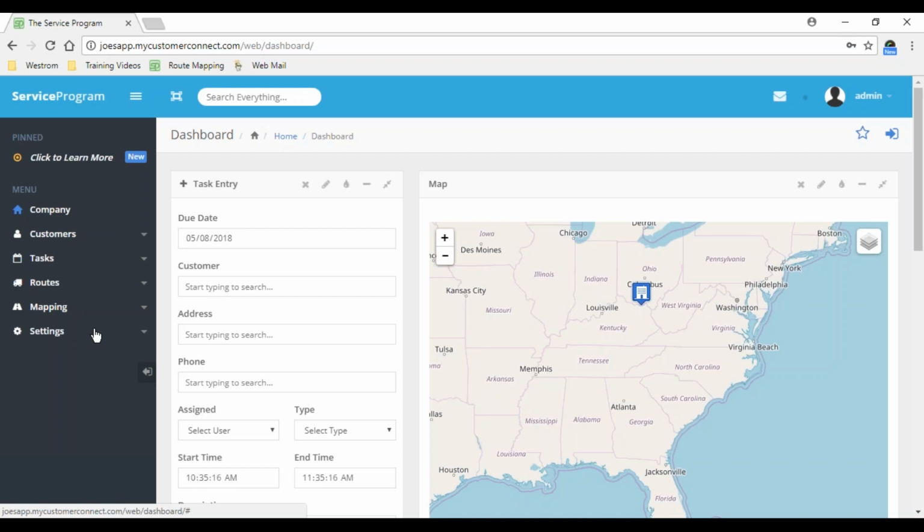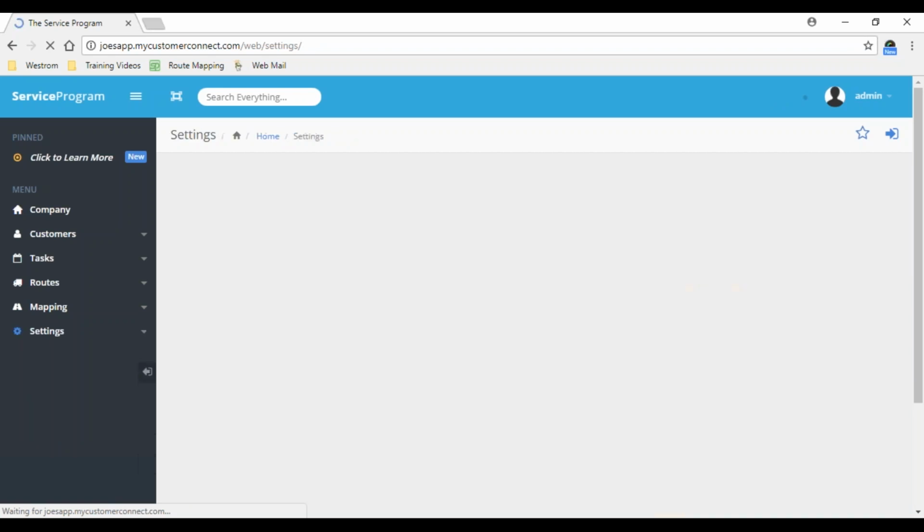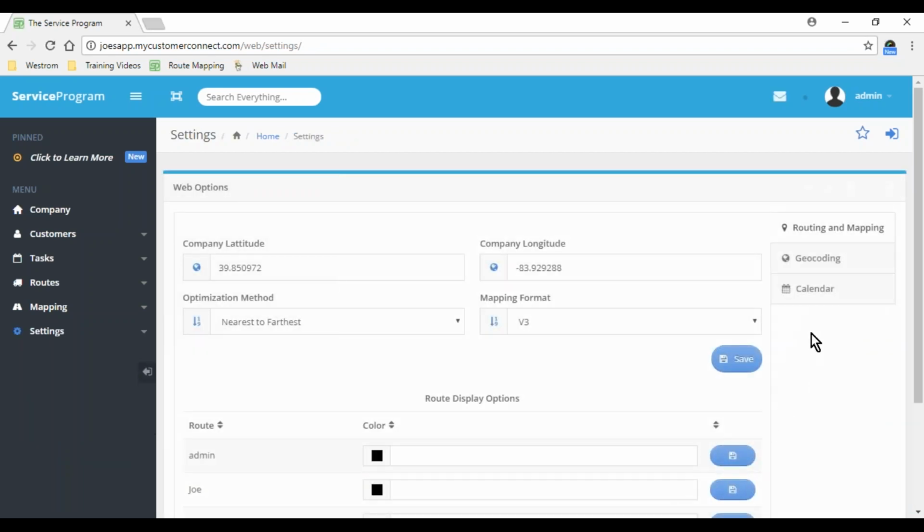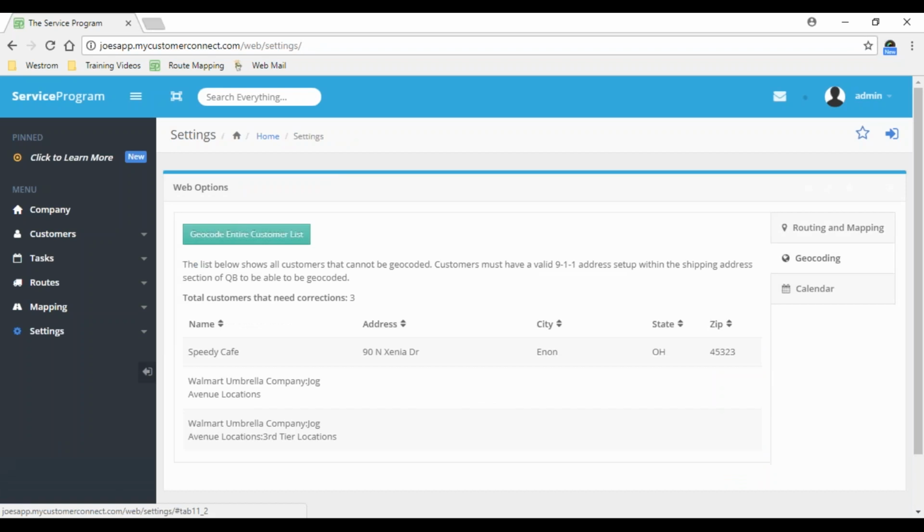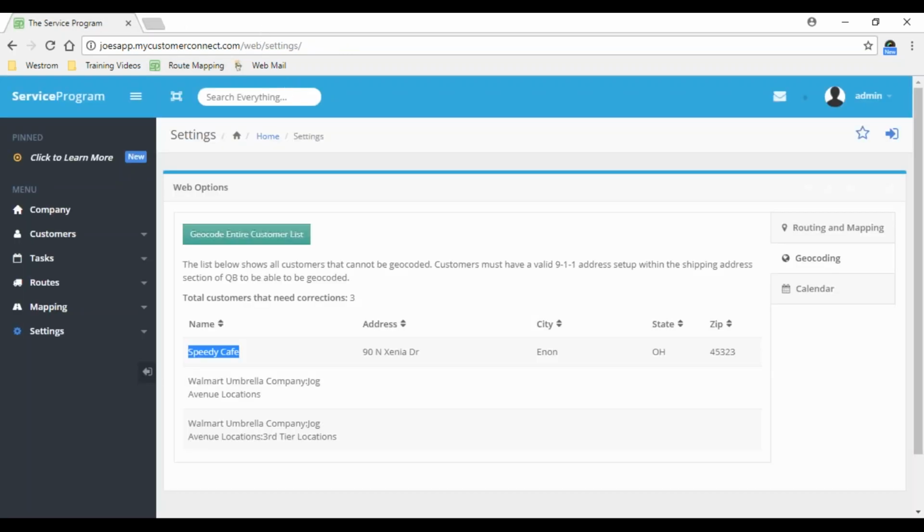Now, the first thing we have to do is geocode these customer addresses. So we're going to go to Settings, Web Options. And you're going to be brought to this page, and you're going to click Geocoding. Now, the system is going to list any customers below that it does not have a latitude and longitude for. So you'll notice that I have a proper address for Speedy Cafe, but it's still listing this customer. We need to click the Geocode Entire Customer List button to get the latitude and longitude. It's going to tell you it's starting, and it's going to tell you it's complete. You can click Close on that screen.